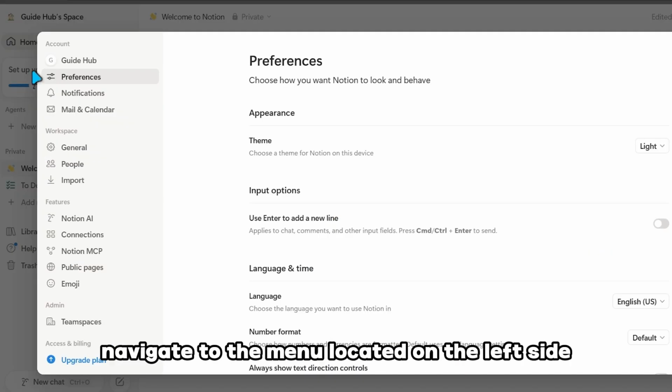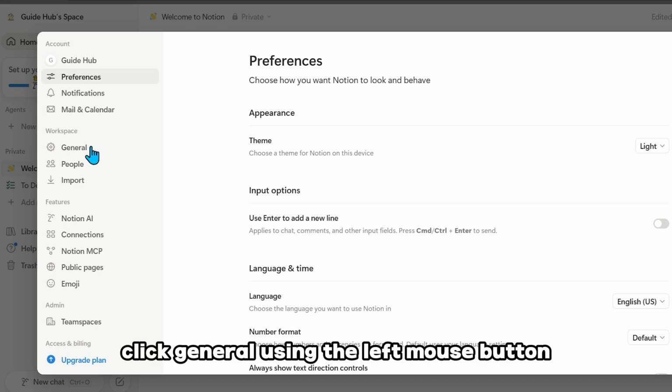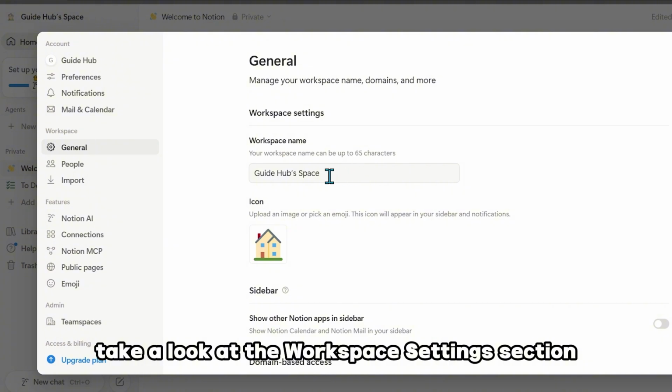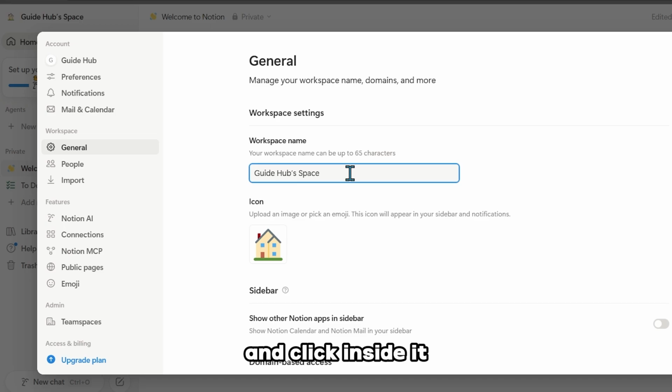Inside this window, navigate to the menu located on the left side and look for the General section. Once you find it, click General using the left mouse button. After opening the General page, take a look at the Workspace Settings section. Find the text box located under Workspace Name and click inside it.